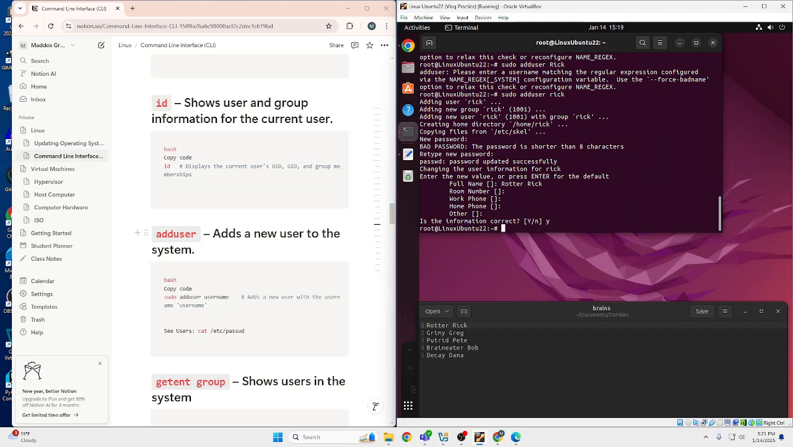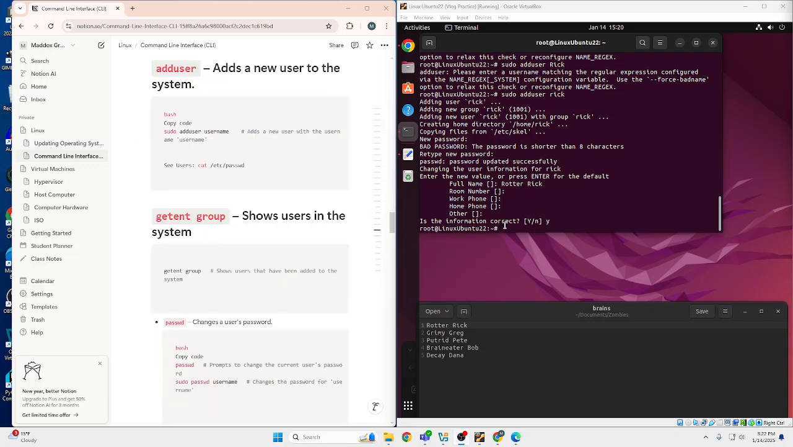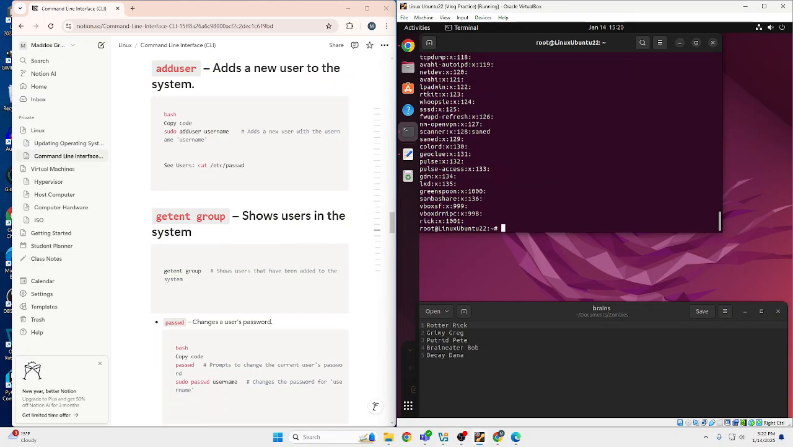And we should have a whole new user in the system. So what we're going to do from here is getent group, which will show everything. Getent group. Boom! We got Rick. Roderick right there. Nice. Okay. Now let's make 2 more guys.